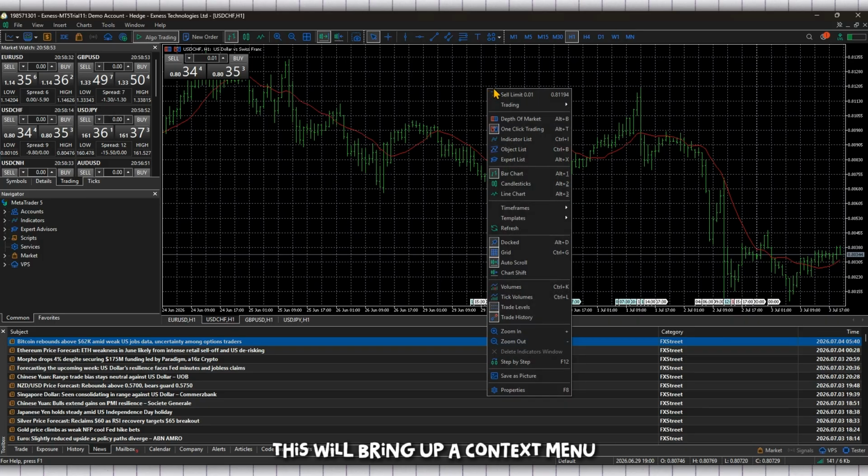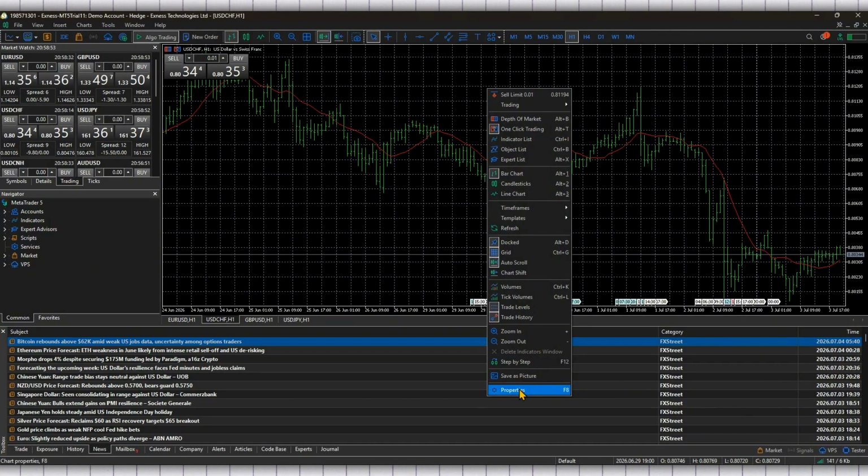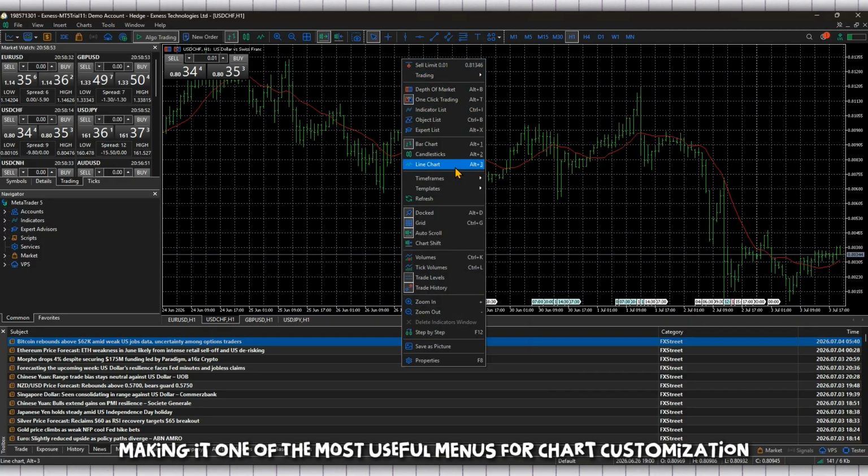This will bring up a context menu with several options for adjusting and managing your chart settings. This menu is your gateway to personalizing how your charts look and function within the platform, making it one of the most useful menus for chart customization.